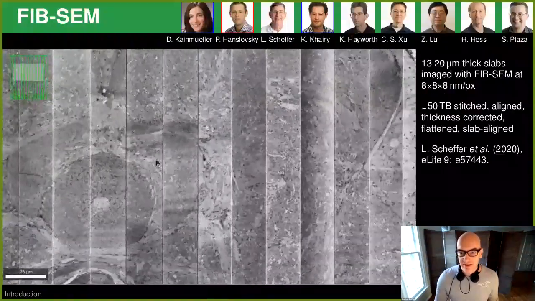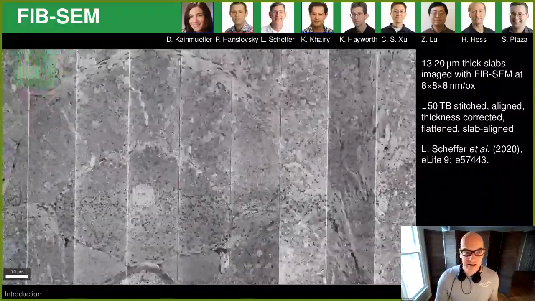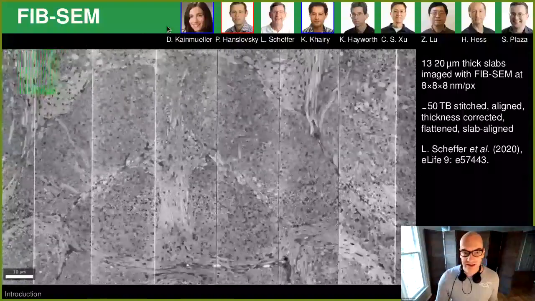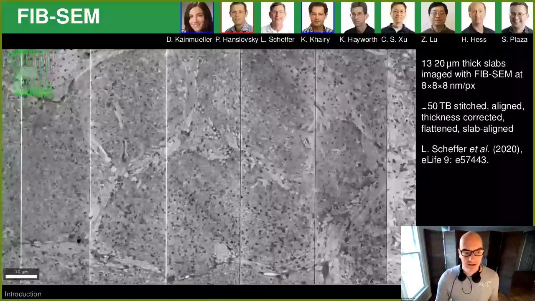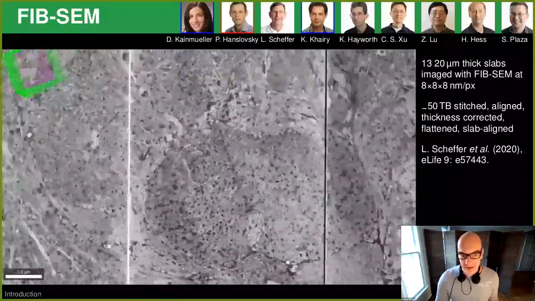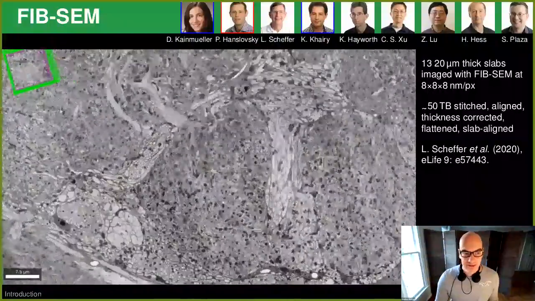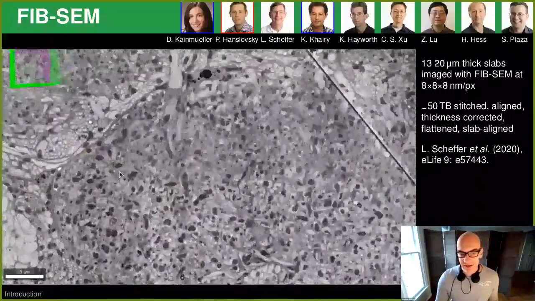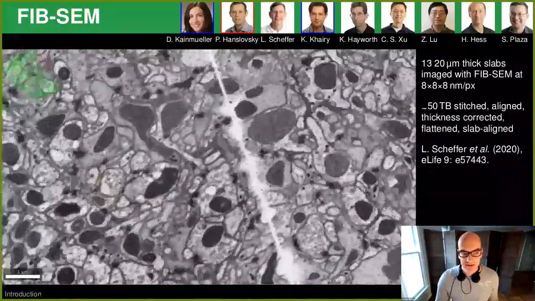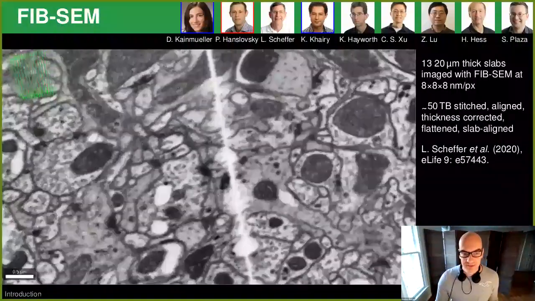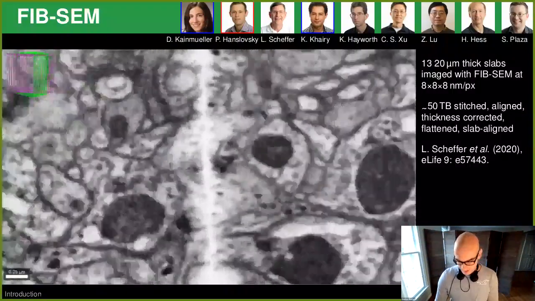Here is another example. This is the recently popular HemiBrain dataset, together with then Janelia fellow Dagmar Kainmüller and the same colleagues from Scientific Computing. We developed the methods to stitch and align a volume of the Drosophila central brain. This dataset was imaged with focused ion beam scanning EM at 8 nanometer isotropic resolution after it was sectioned into 13 slabs of 20 microns thickness. Here we had to stitch and align the FIB-SEM slabs and then unwarp and align the slab series.